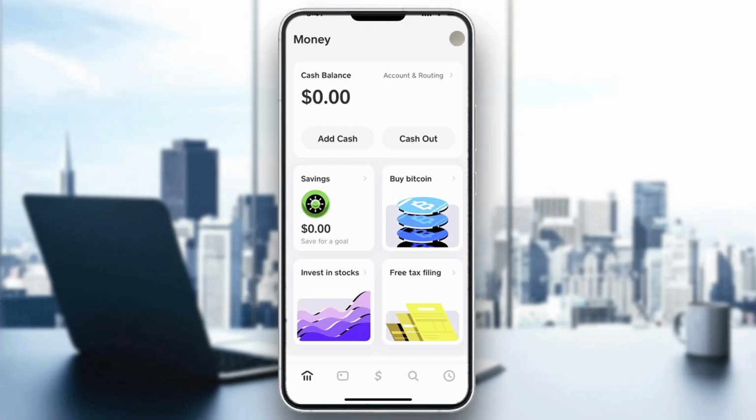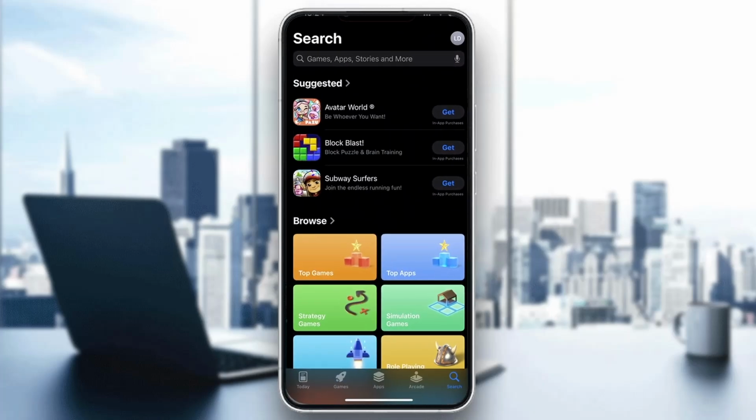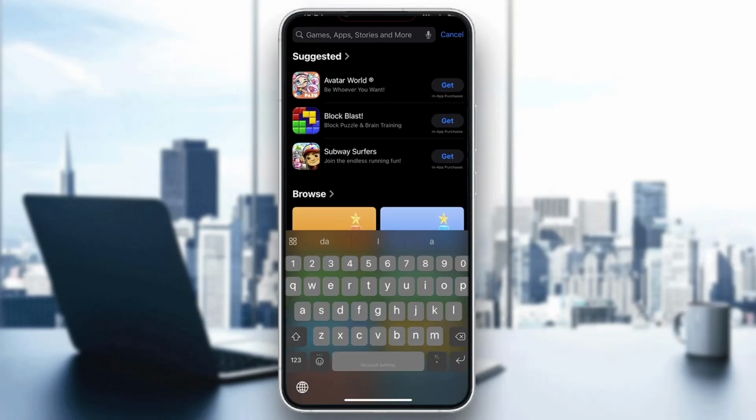So first things first guys, you want to go ahead and open up the official Cash App application on your mobile phone if you have not already. If you do not have it on your mobile phone, what you want to do is open up the App Store to download it. So go ahead and open up the App Store on your mobile phone, and after opening it up you want to open up the search bar. So you open up the search bar, search for Cash App and find the application.